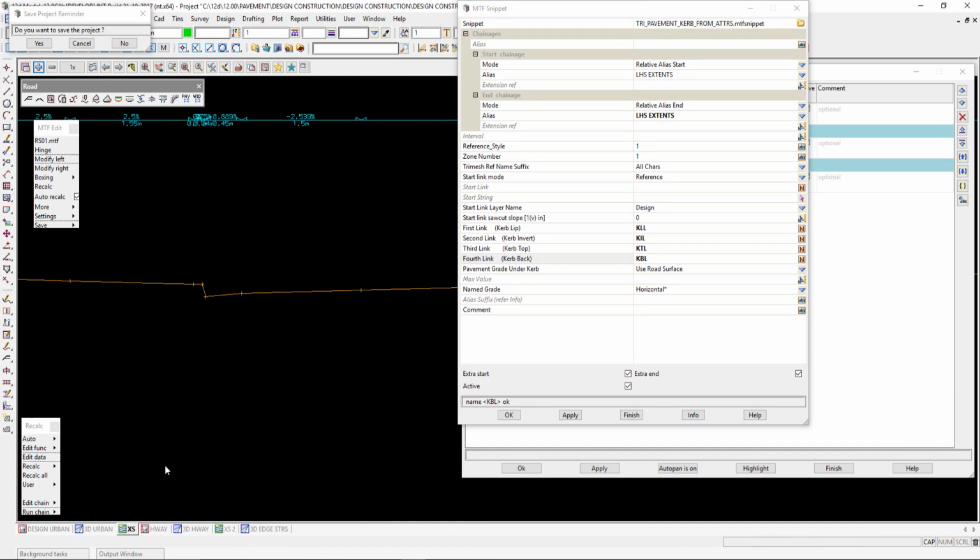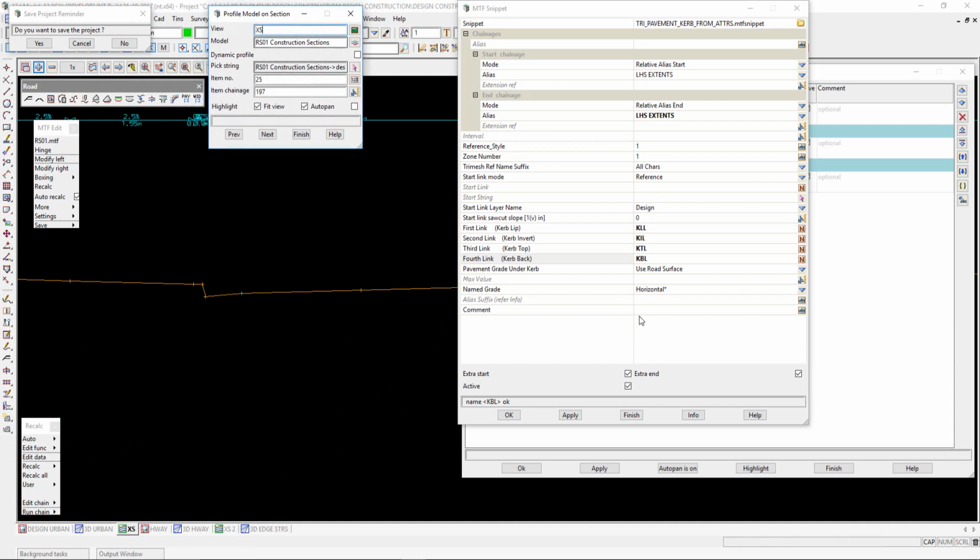So if we go back to our section view, we're looking at our pavement under the curb. We're just going to use the road surface, and there's an option here for an alias, which is basically an extra name or suffix that can be added to the strings and the subsequent tri-mesh. This job is running the full length of the road, so I do not have to put the suffix in, but it is sometimes a good reason to do so.